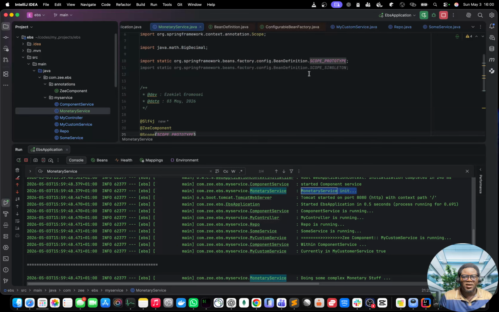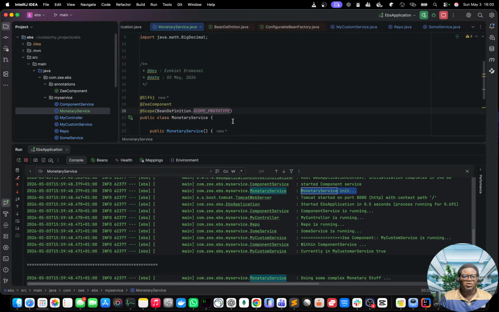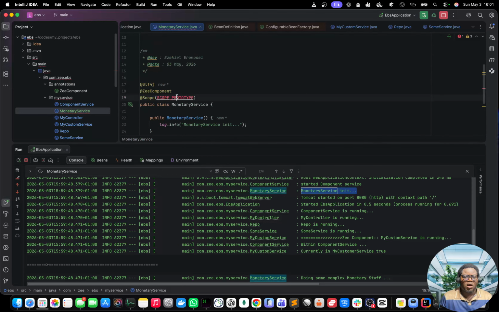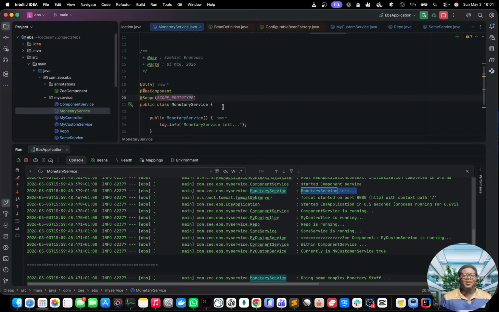A better way, if you don't want this long import statement, is to call the class name and use it like this. This is also fine, whichever you prefer. I just wanted to show you an alternative, since it shortens the class name. So I'm wiring this in now as a prototype.